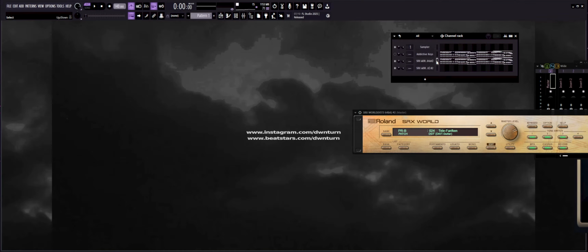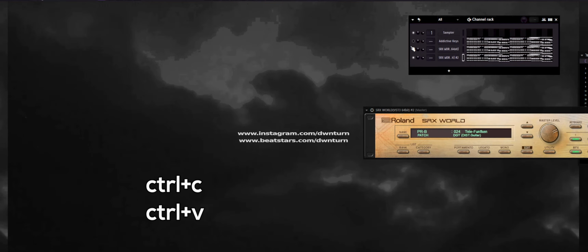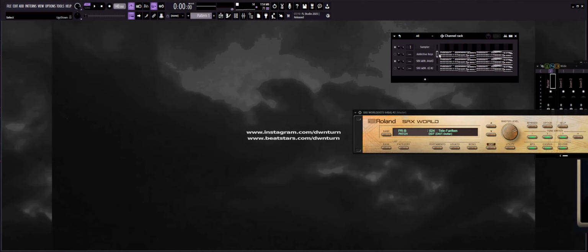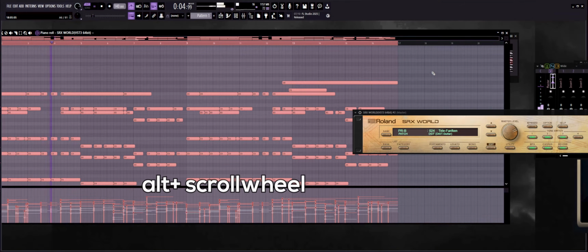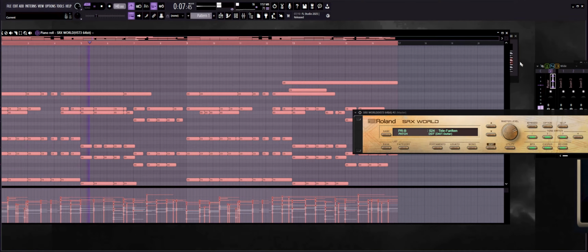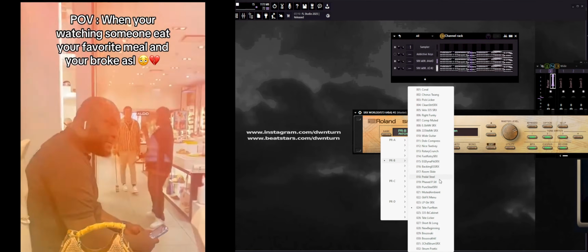So let's just copy this. Control C, Control V, boom. If you want to cut it out, you can just Control X. Okay, so that's the first little guitar. We'll use Alt and the scroll wheel to bring up the velocity, get the volume up a little bit. All right, let's get some layers on here.